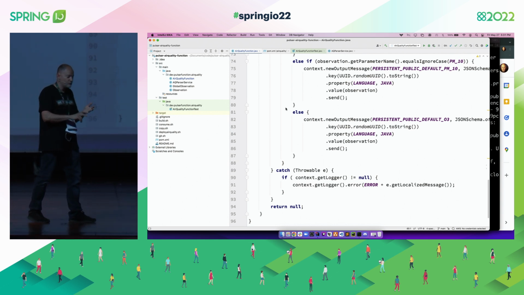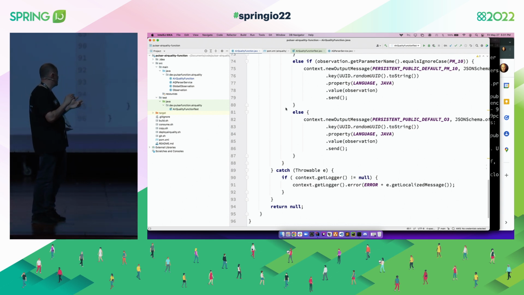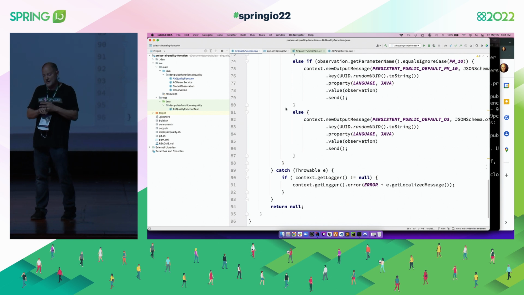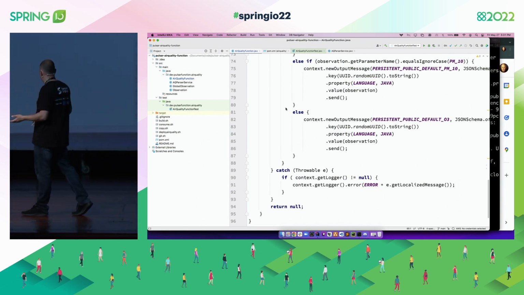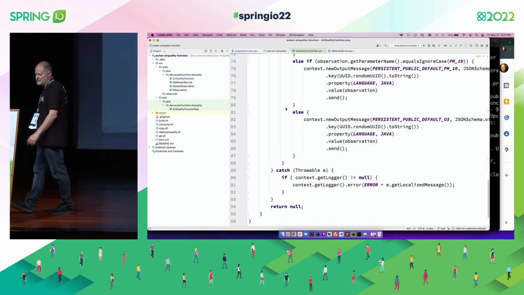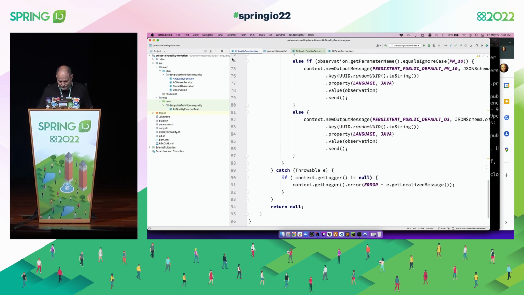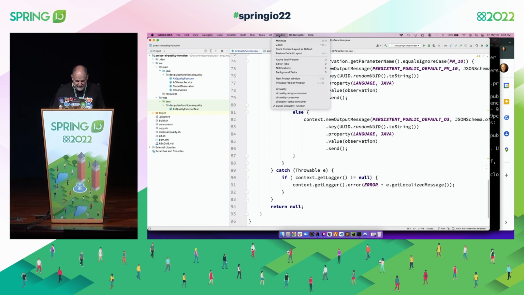I could enrich it with extra fields. I could stop data from going anywhere. There are lots of different things I could do in this very simple code here. Pretty easy way to do that.